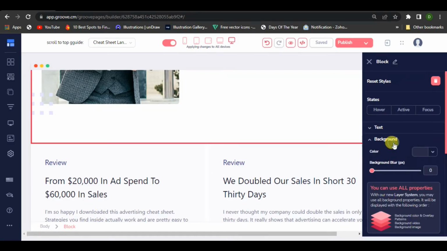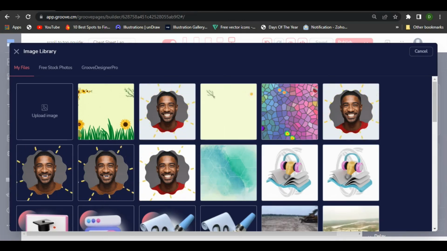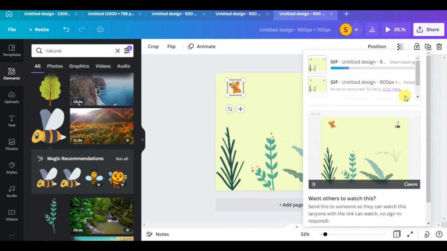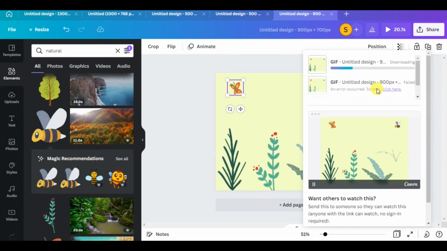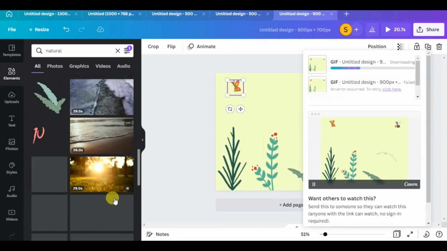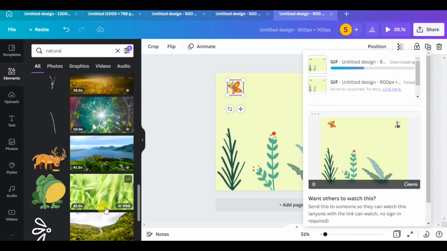While it's doing its thing, I'm just gonna come back here and background. It's already at the block level. And just come here, choose image, and I go back here, and this should be doing its thing right now. Okay, it's working its magic.